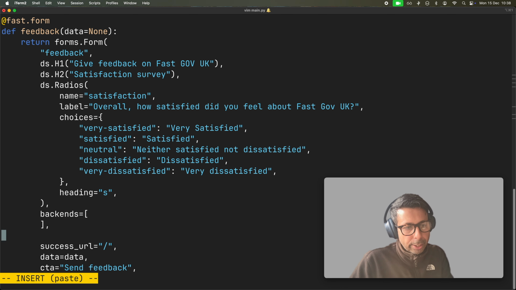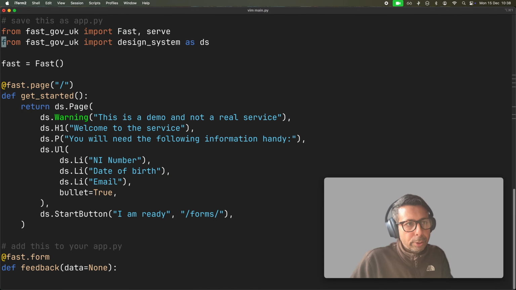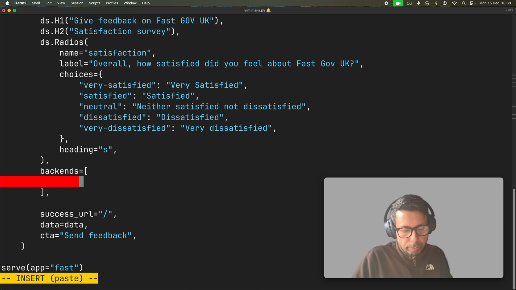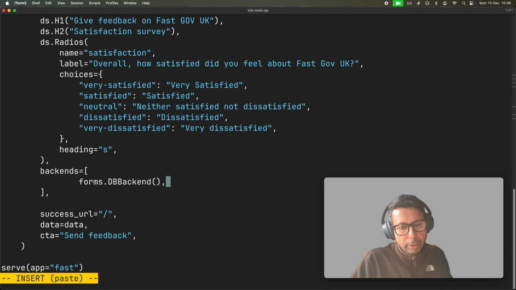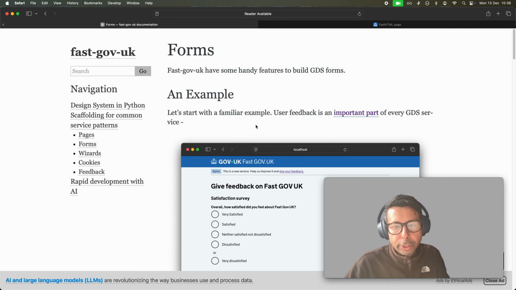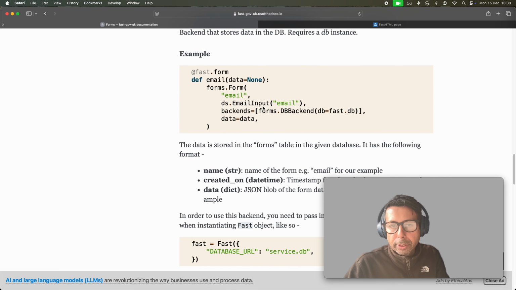So the way you do it is, first of all, you need to import forms because you'll be using forms now. So forms, that's fine. And then you can do forms.db backend. And over here, if you look at the backends documentation, right? If I go here, there's an entire section on backends, and you can find the DB backend here. So it gives you examples and such.